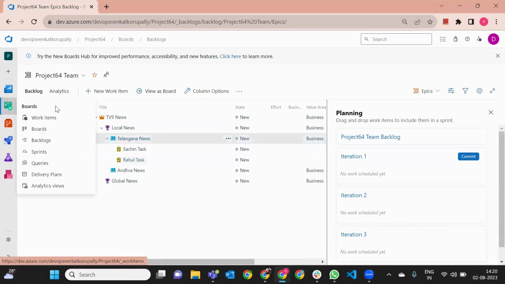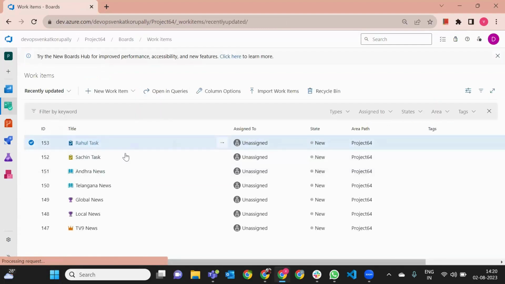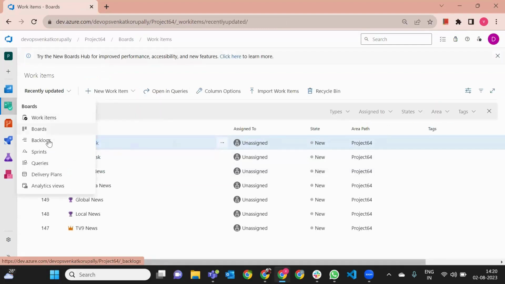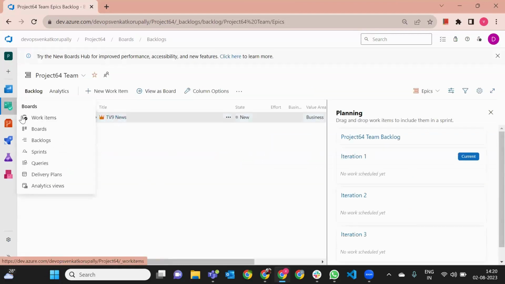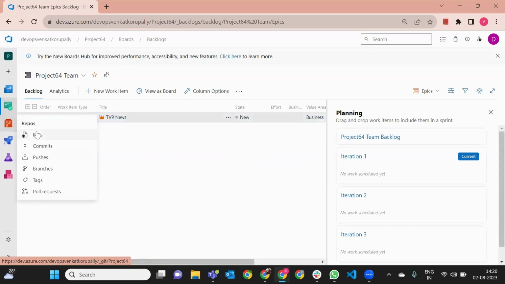So guys, here with these boards, with the work items, we will create all those things. Once we have created them, we will create these backlogs. And after that, guys, does anyone know what a sprint is? Okay, so tomorrow I'll explain about these sprints, queries, and delivery plans. Let me go back to the repos.